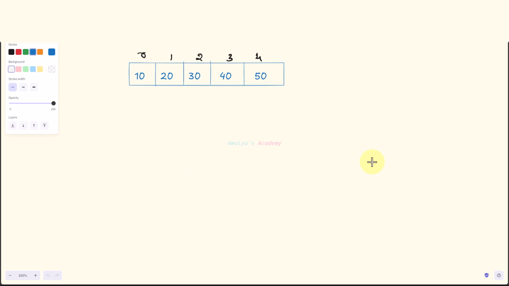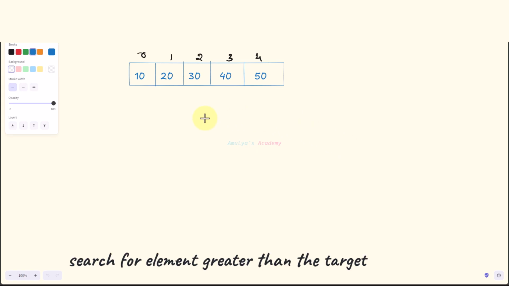Okay, so next let's understand this upper bound problem in simple words. Just imagine you want to insert an element into this list without disturbing its sorting order. For example, I'll take target as 35. So if you want to insert 35 here, where can we place that? We can place that at index 3, right? So we'll get output as index 3.